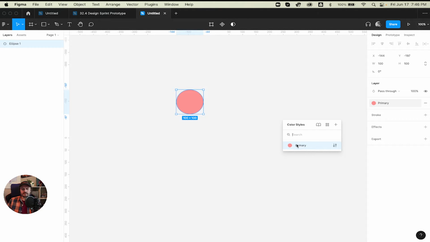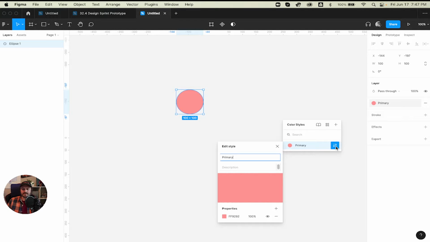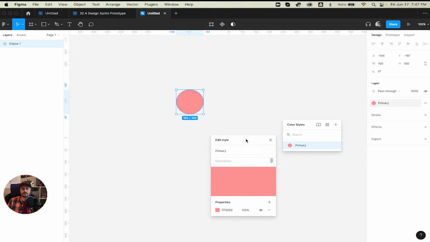And of course, if we wanted to make a change to this style, we wouldn't have to delete it and start all over. We can click this icon here, which is Edit Style. That brings up a window that will be contextual for whatever sort of style you're dealing with. Stroke might look slightly different, effects will look different, and if you're dealing with a text style, this window right here will have different contextual properties that you can change.